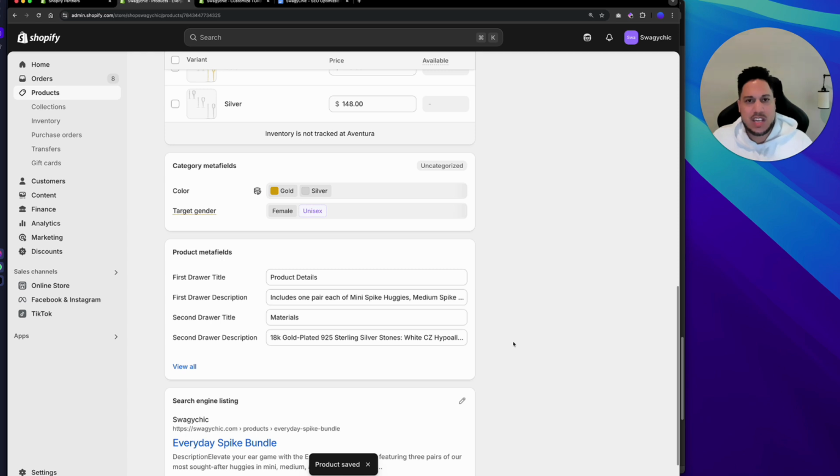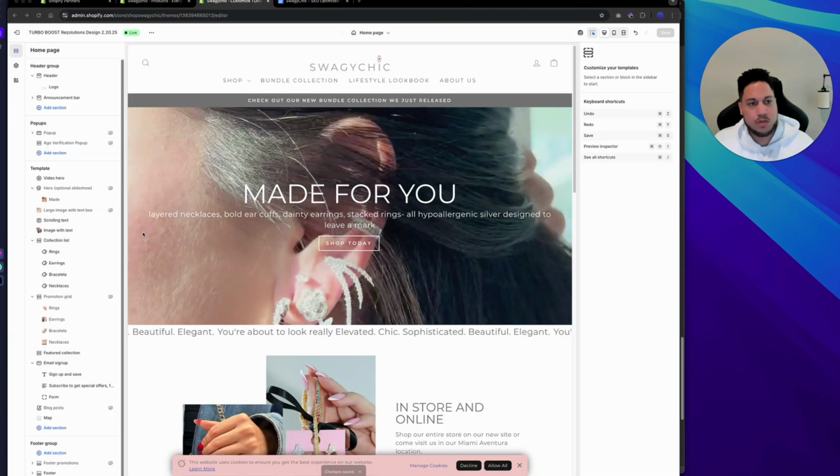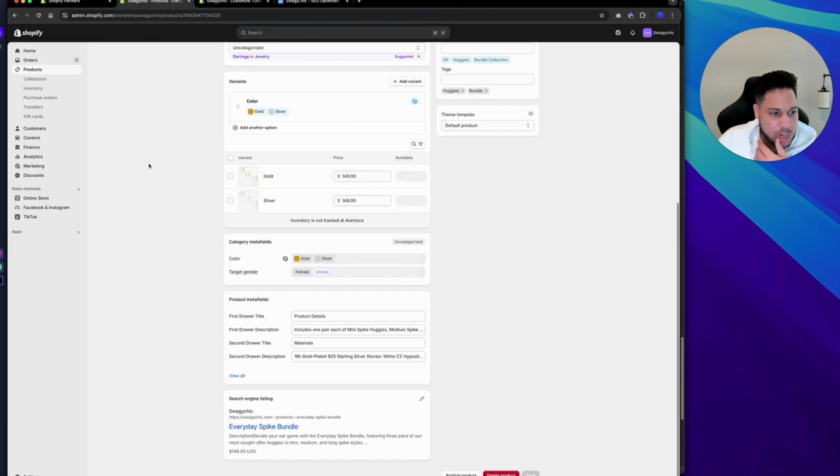Okay, so the meta information is attached to that product, but that doesn't mean that it's going to show up in your store. All right, so if you're like, hey, I did all this information and I don't see it on my website, we're just halfway done. We have to now program the theme so that it can fetch this information. Let's get to it.